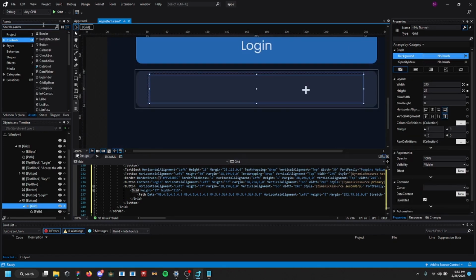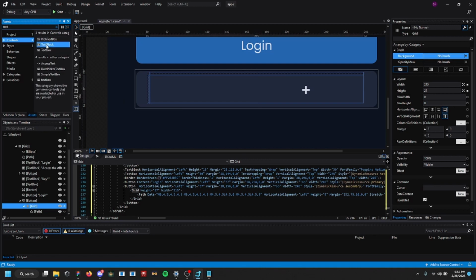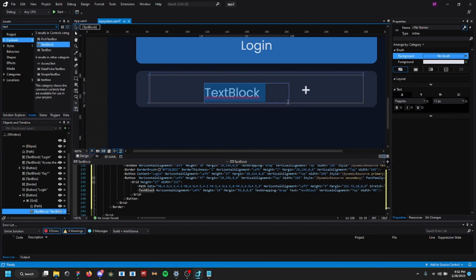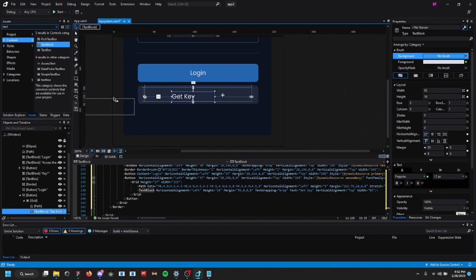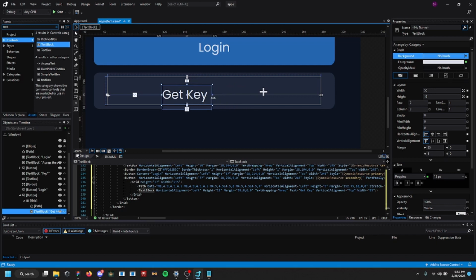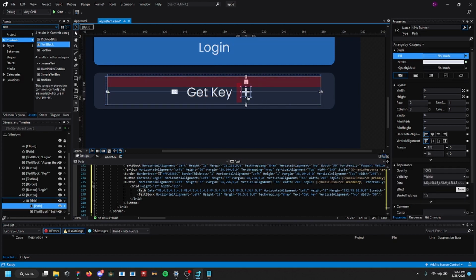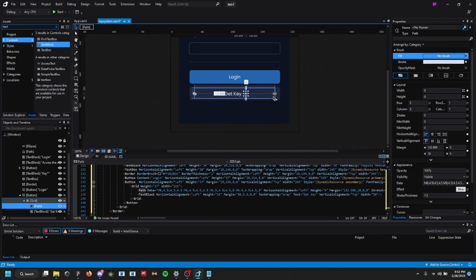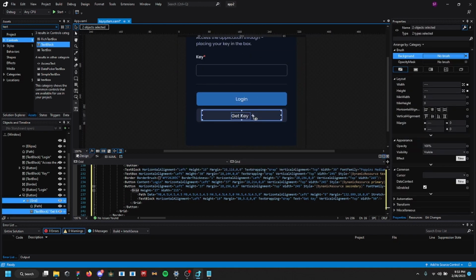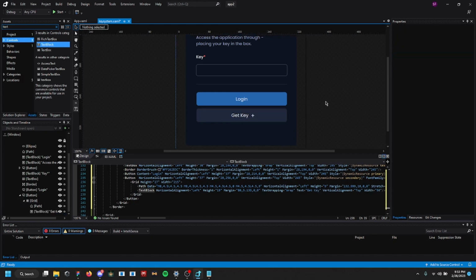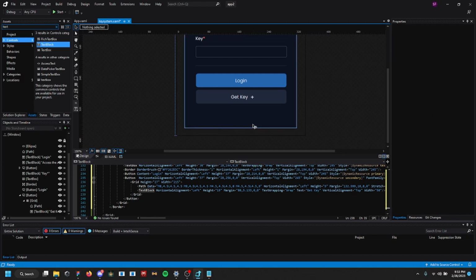And then we're going to grab our text block and throw that down right there. This is our get key button, so we're going to type get key in right here, and then size down the box a little bit so that we can center it more evenly. So now we're going to center that, and then move the plus button. Yeah, and that looks nice. So we're just going to center this a little bit better. You can use your arrow keys to move it up and down like that. It's better for precise positioning because it moves it up 1 pixel at a time.